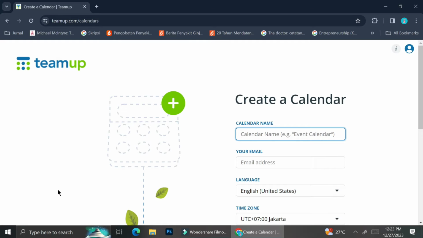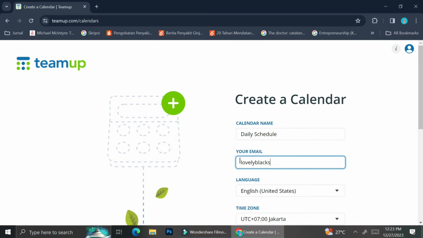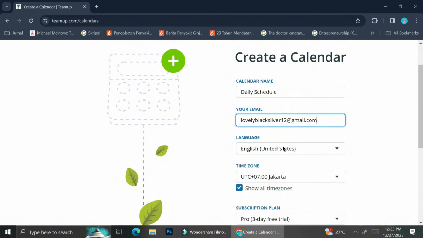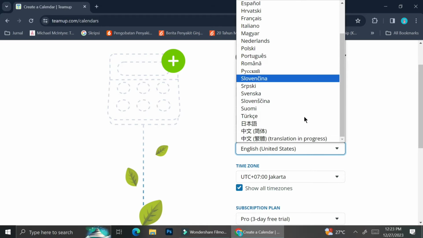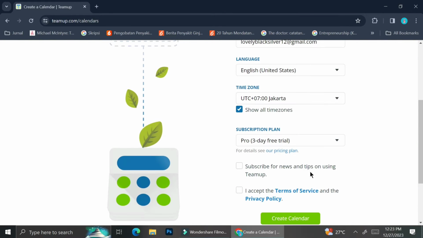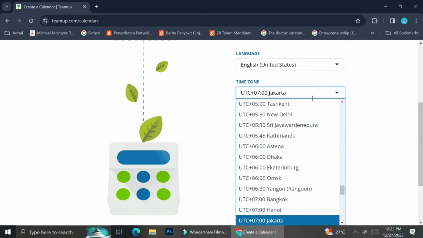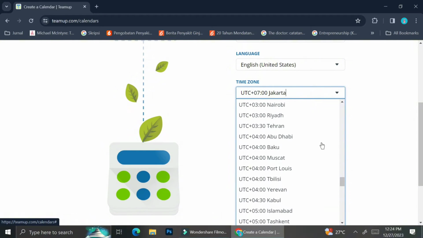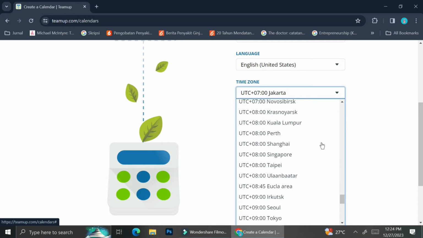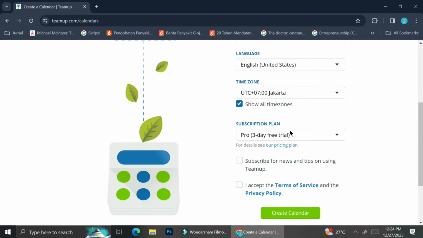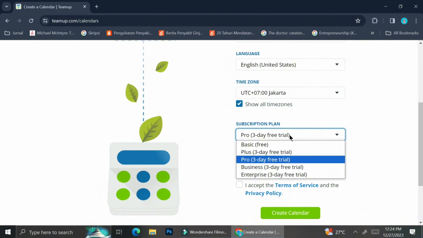Now let's start to create our calendar. The first thing you will want to do is to name your calendar. So you can go ahead and type out your calendar name over here, and then insert your email. Once you're done, you can continue and set your language. As you can see, Teamup has a lot of languages that you can choose from, and also you can choose the time zone for your calendar. It's going to automatically adjust to the location that you are in right now. But you can also change the time zone if you'd like, but for this tutorial, I'm just going to stick to the default.